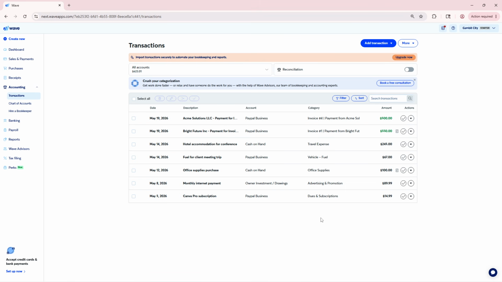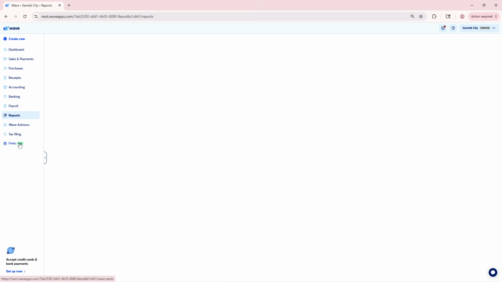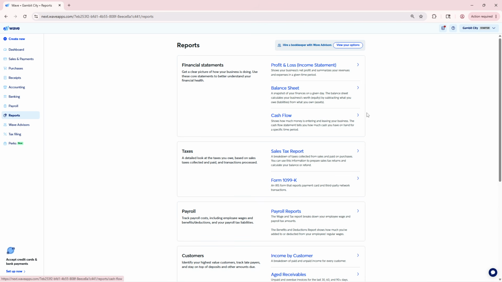When you're ready to see the big picture, click Reports. Here you can review key financial statements. The profit and loss shows your income and expenses, highlighting whether you're profitable over a period. The balance sheet summarizes what you own and what you owe, plus your equity, giving a snapshot of financial health.